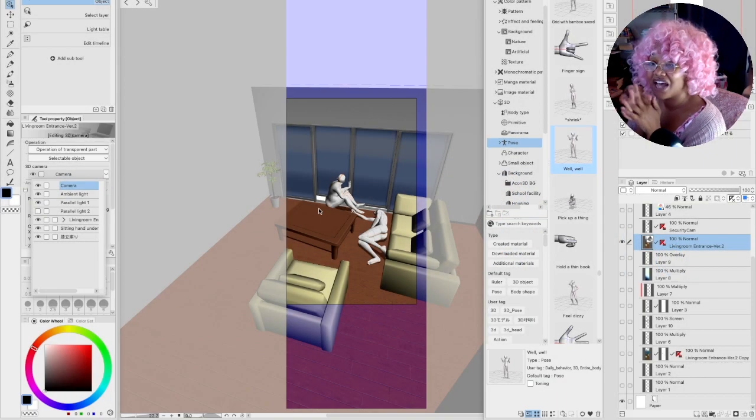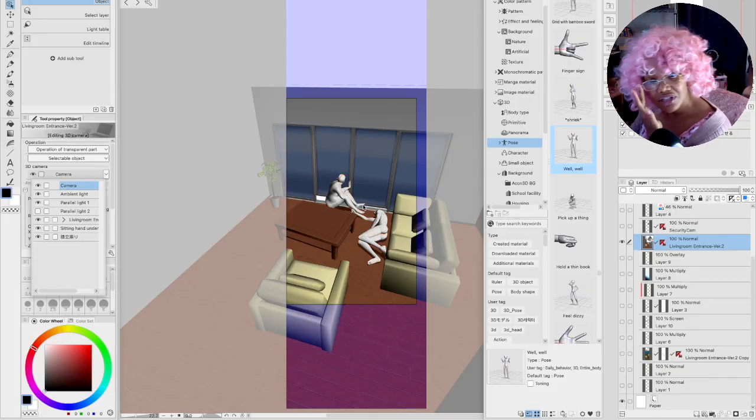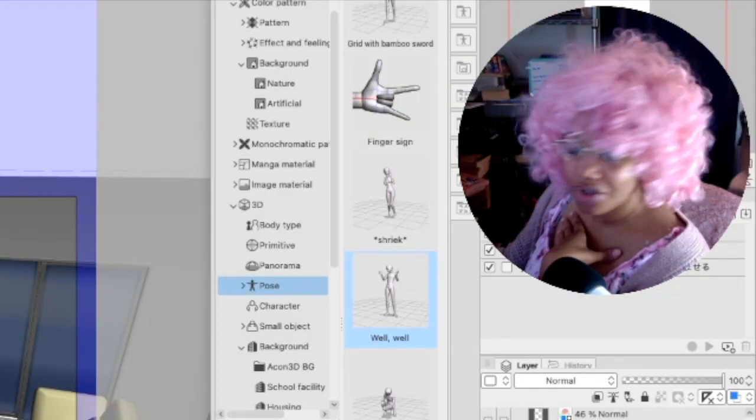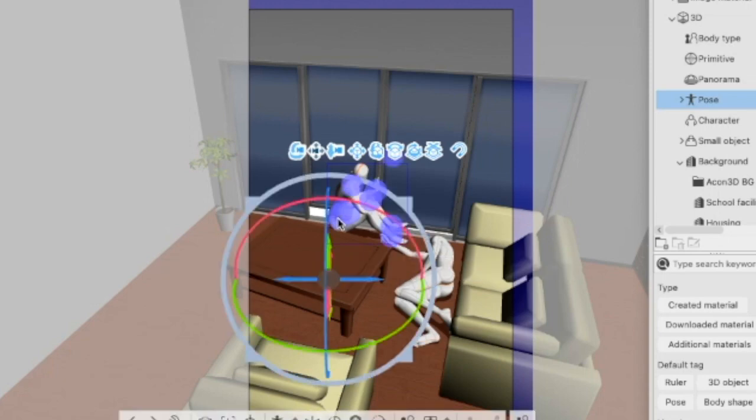A fun little thing that I like to do with my 3D models, because you're like, how do you pose the 3D models? There are a couple different ways you can pose it. Again, I'm a very basic girl. I'll just click on the 3D model. Click on the 3D model, okay.